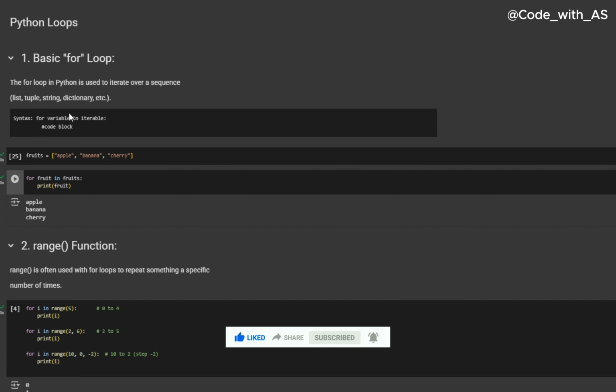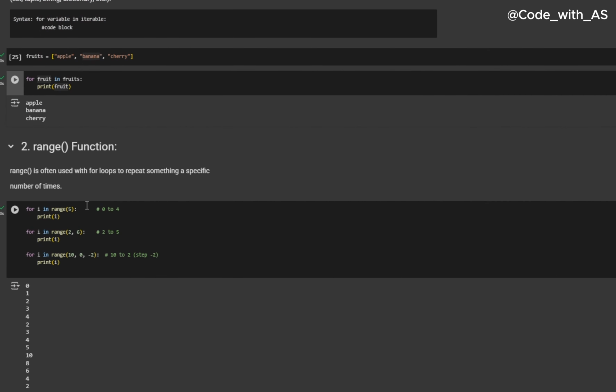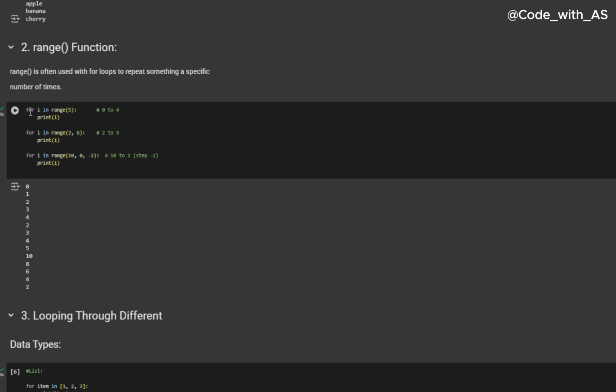A for loop in Python allows you to execute a block of code for each item in a sequence, such as a list or a string. For example, if you have a list of fruits, the loop can go through each one and print it. To repeat something a specific number of times, you can use the range function, which can also take start, stop, and step values to control the count.